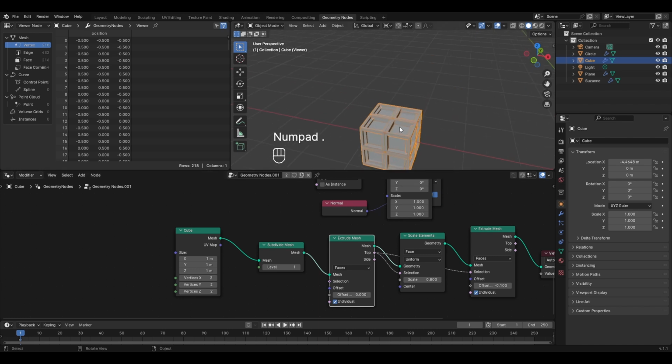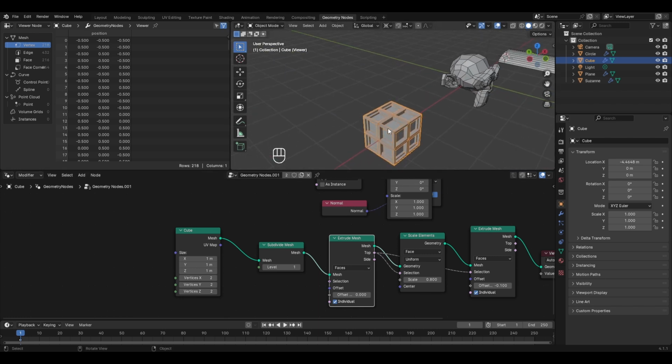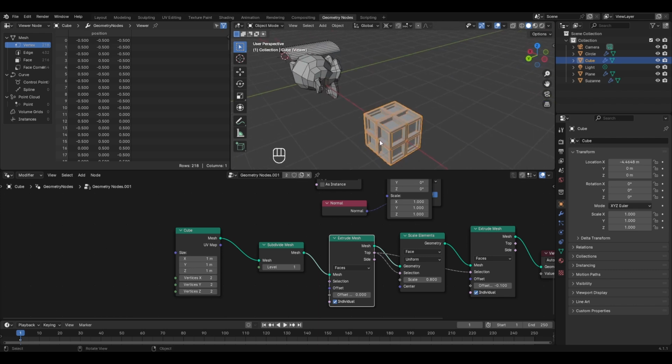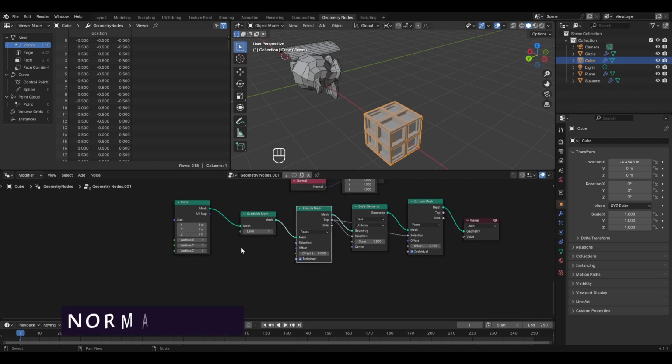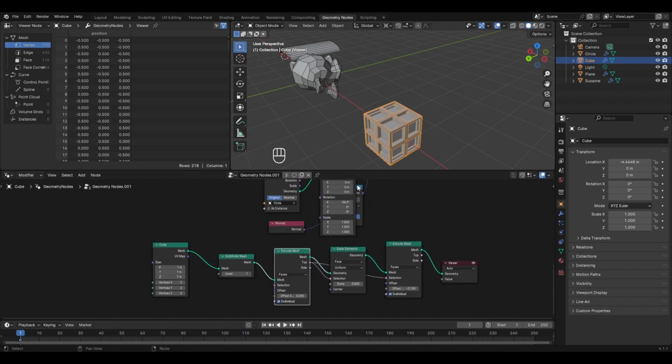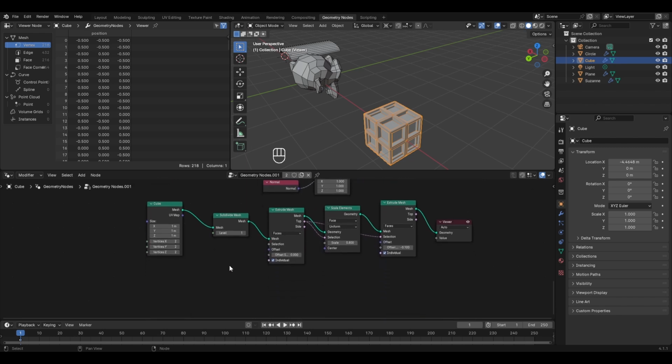Now here you can see that these windows are visible on all the 6 faces of the cube. But suppose I need these windows to appear only on this face and the face on the back of it, that is this one. For this, I need to connect something which carries this information about these 2 faces in the selection socket of the extrude mesh node here. To do this, I'll be adding 2 nodes. One of them is the normal node, which we even added here and connected to the align Euler to vector, and the other one will be the compare node. So we'll add them and understand them in detail.